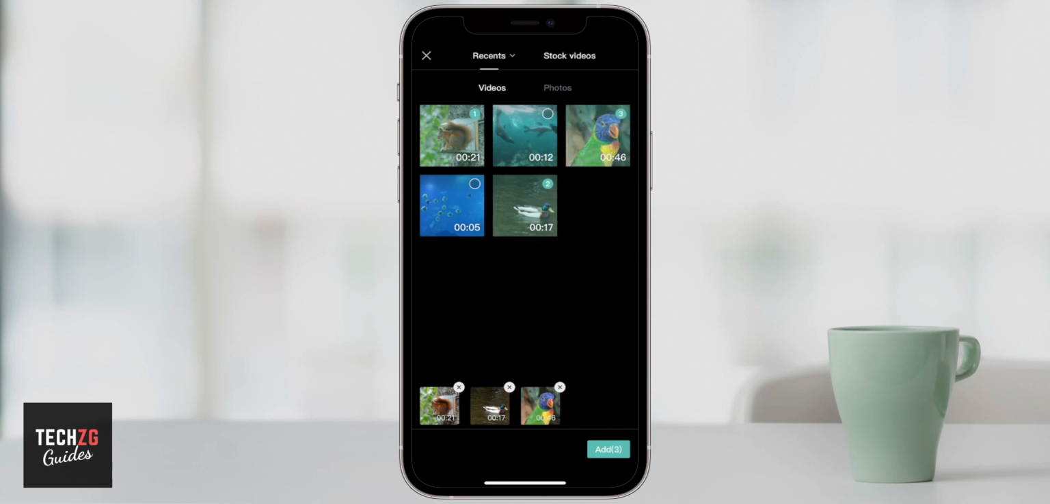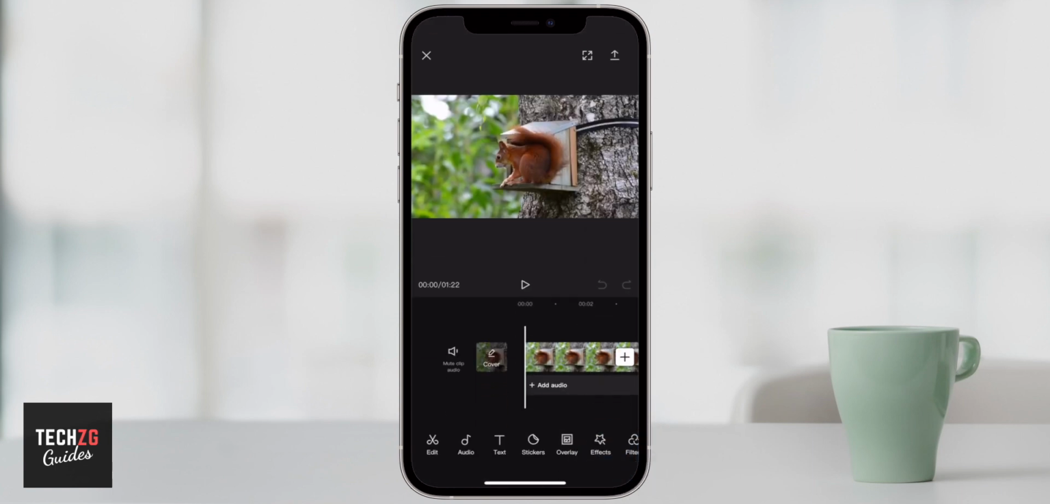So we have 3 separate videos, and you can see them all at the bottom. These are the 3 that are going to be imported into our timeline. So I'm just going to press the add button right here. And now really fast, it's imported all of them. So what you can do is scroll along the timeline. So right down here is the video timeline that you can edit.